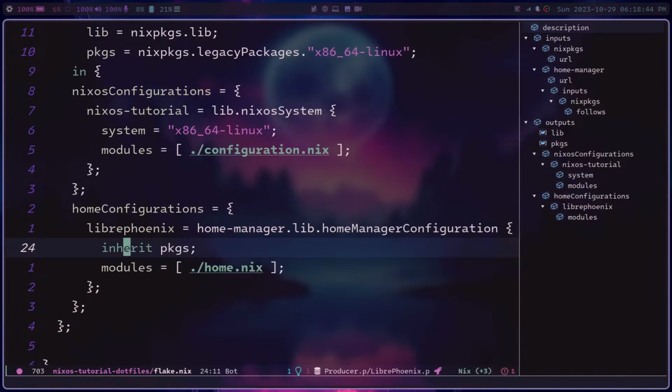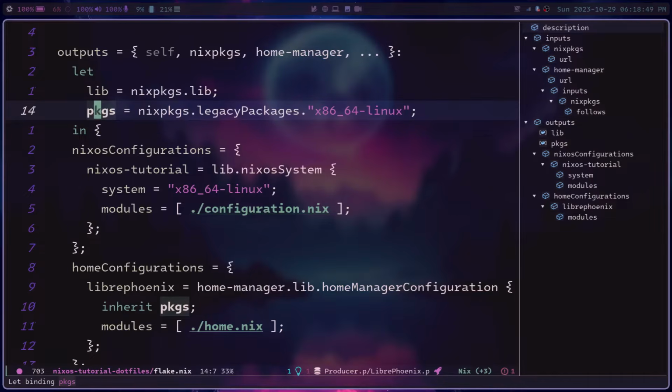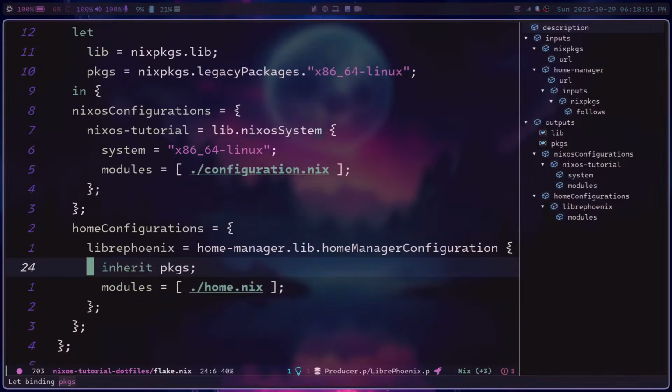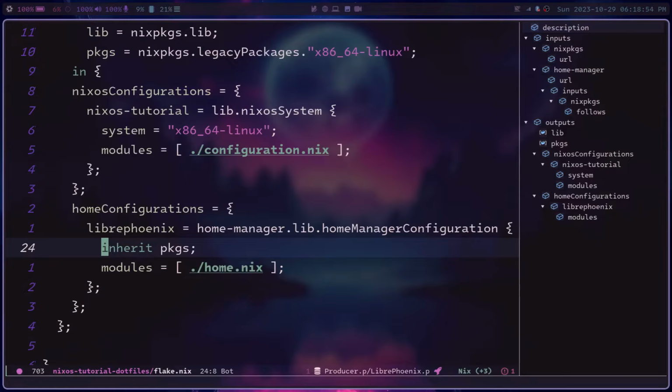Then in order for the Home Manager configuration function to know about that, we can put in inherit pkgs. What the inherit does is it takes whatever the variable is declared as in the let binding and passes that as an argument to the function or into wherever it is.